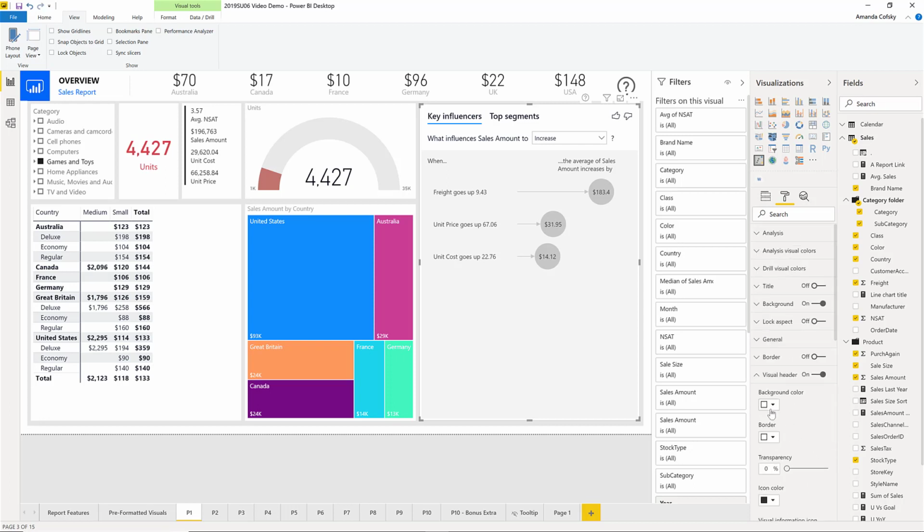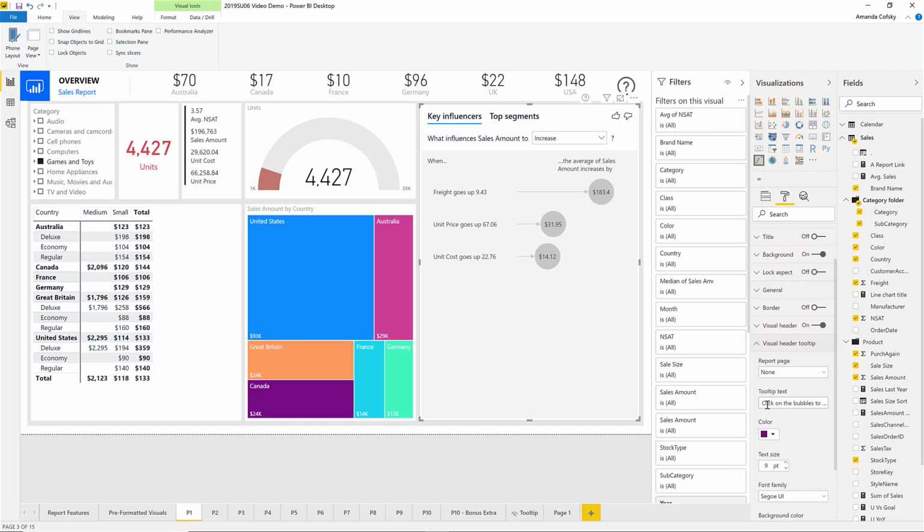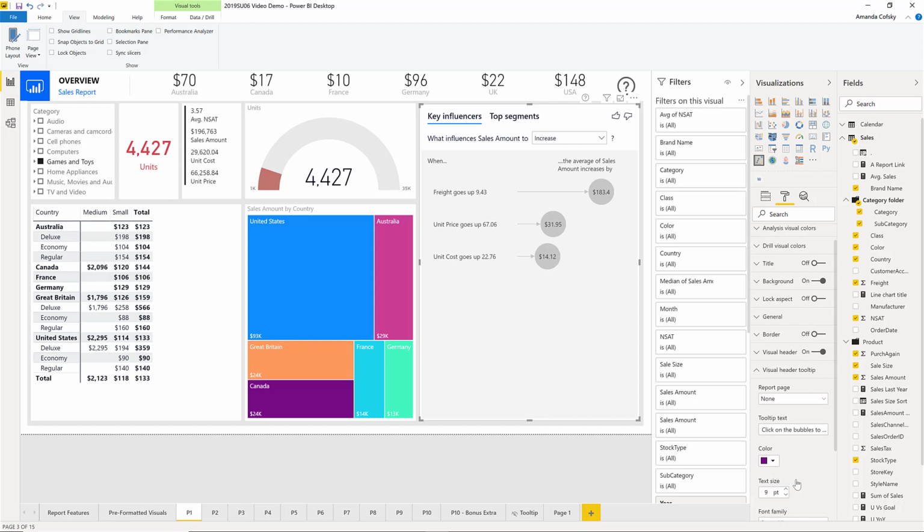And at the same time, you'll see a new card is now going to be accessible to you when that icon is on, called the Visual Header Tooltip card. And in here is where you can type in whatever text you want to show, and also set things like the color, the text size, the font family, the background of the tooltip, how transparent it is, all the same things you can control now on our normal tooltips as well. And you can also decide, instead of showing just text that you typed, you can also choose to show a tooltip report page as well.